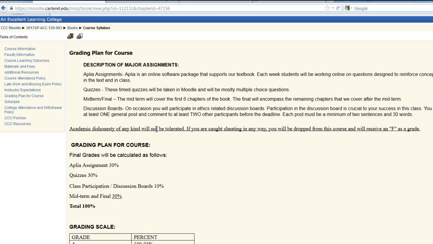And going here you can see the materials that you'll need, the books, things like that, policies of the college, a little bit more about me, stuff like that.